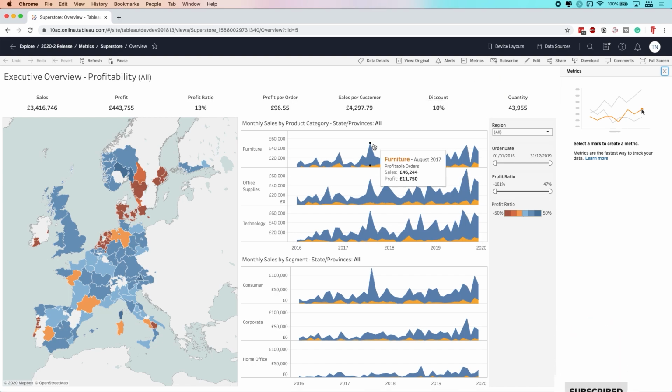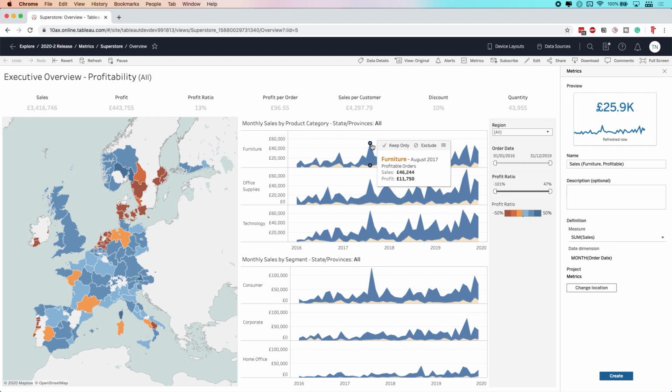I'm going to go here to furniture and I'm going to select the profitable orders in the furniture category in August of 2017. And when I do that, you'll notice that this metrics pane here on the right hand side changes to show me a preview of what the chart will look like.